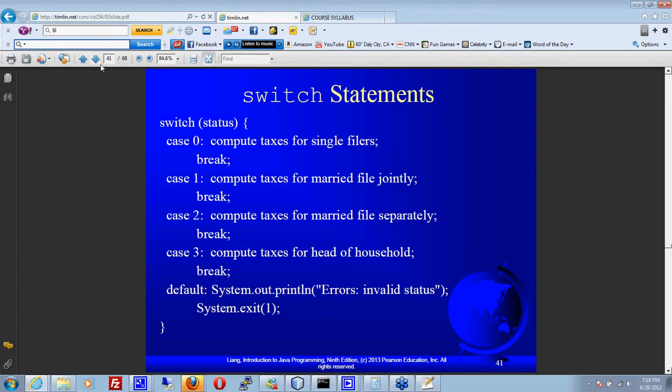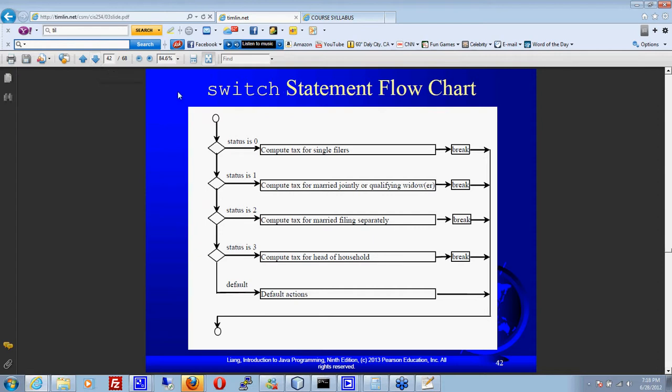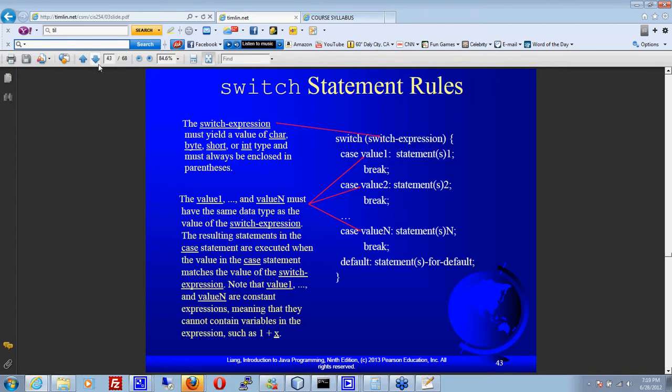All right, and the flow chart looks a little like that on a decision. So it shows you what it's doing.